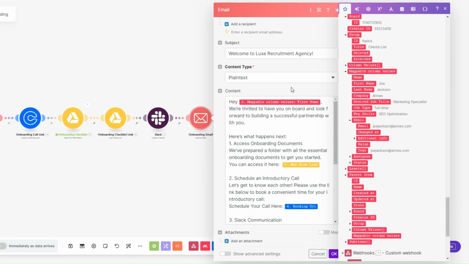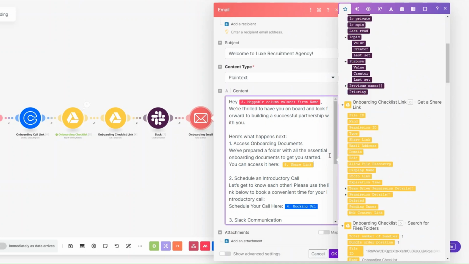The subject line of this email could be along the lines of welcome to Lux Recruitment Agency. The content type, we're going to choose plain text. And the content of the email could be along the lines of hi, first name. We're thrilled to have you on board and look forward to building a successful partnership with you. Here is what happens next. First thing, we are giving them access to our onboarding documents. We tell them we prepared a folder with all the essential onboarding documents to get you started. You can access it right here.